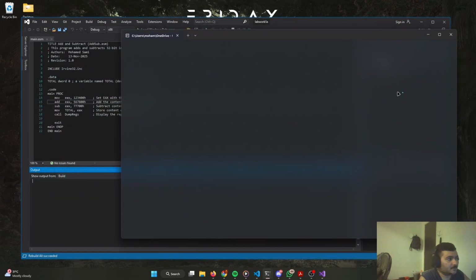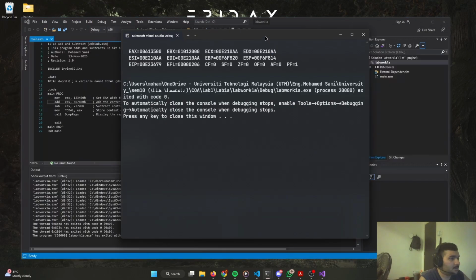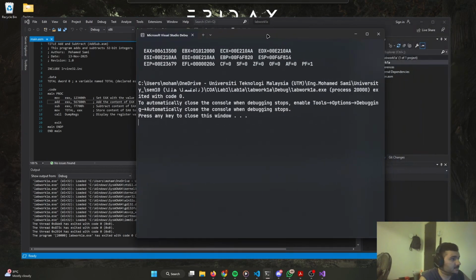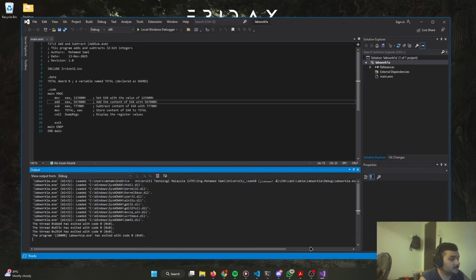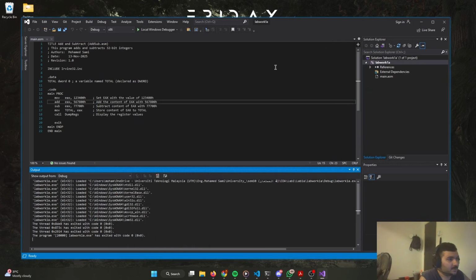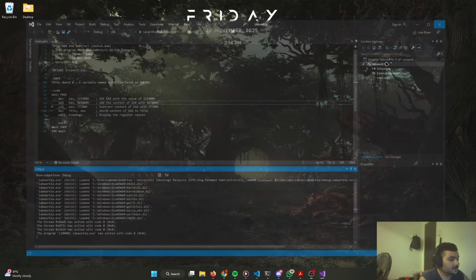So we're going to see the result in the terminal now. Okay, that's the result. We don't have any problems with debugging, but in the assessment we need to do 1B and 1C. My friend in the team did 1C already, so I'm going to do 1B.